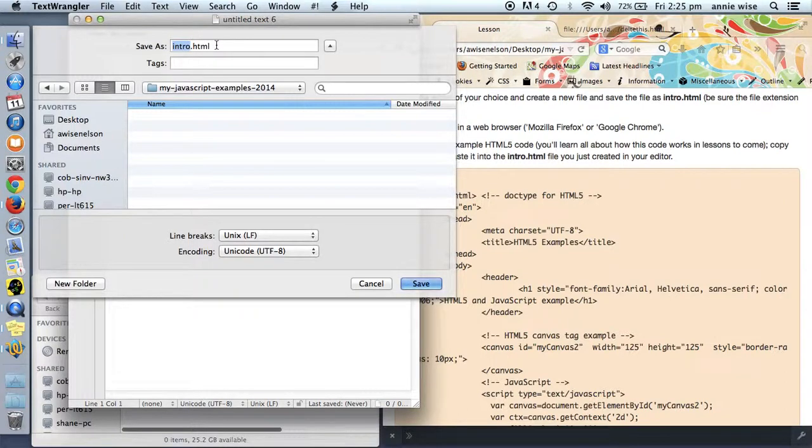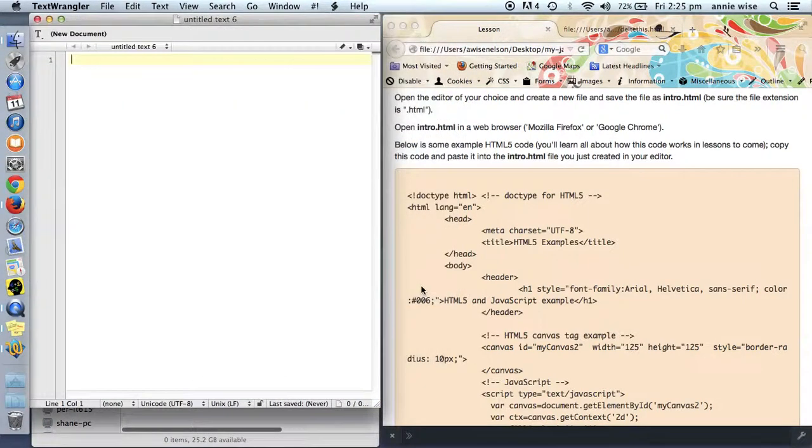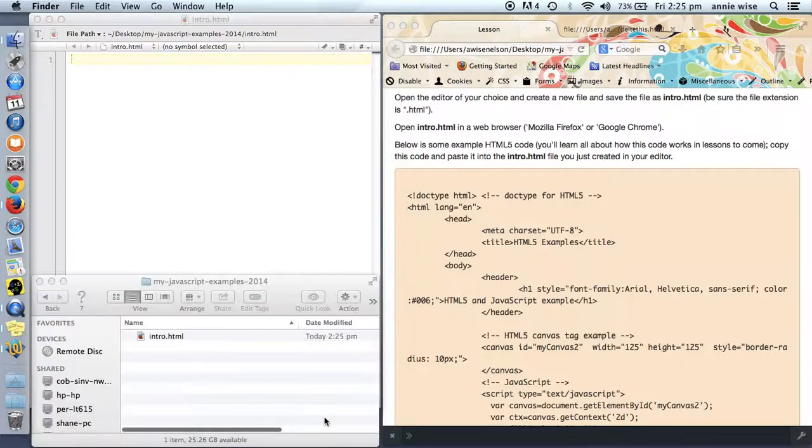Again, if you're using Notepad or TextEdit, make sure file type allows you to save it as .html. Save in a place you'll find it again, and double check that the file extension is .html or .htm. I've saved mine in a folder I've created, my JavaScript examples, 2014, there it is.